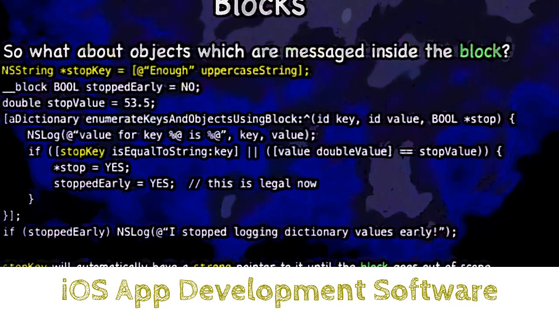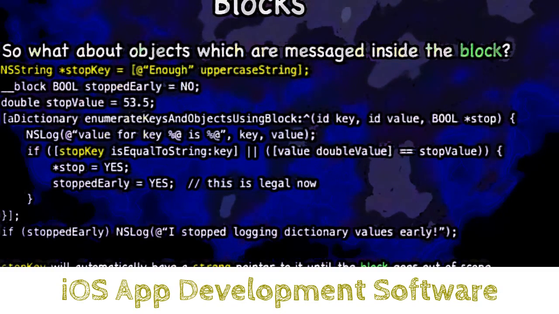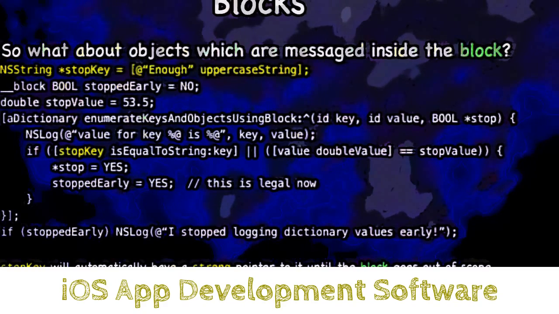So if I had a string stop key, which was enough, and I wanted to use stop key inside that block, like this, I have to make sure, well, not I have to make sure, the compiler has to make sure that it generates code, and the runtime has to make sure it works, so that for stop key, there's a strong pointer to it. Otherwise, it could leave the heap by the time this block executes, because this block could execute at any time. Okay? This block happens to execute immediately when you call this, but it's legal for the dictionary to grab this block and store it somewhere and execute it sometime later that it wants to.